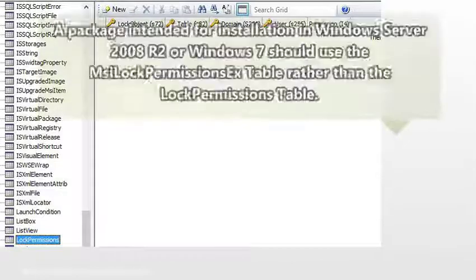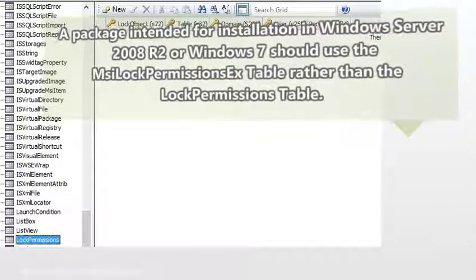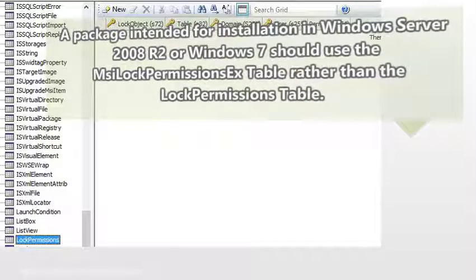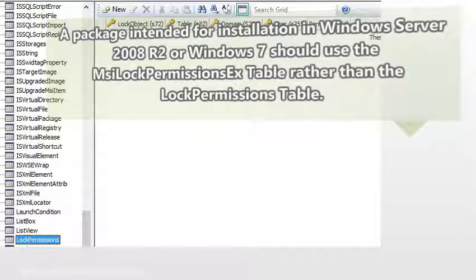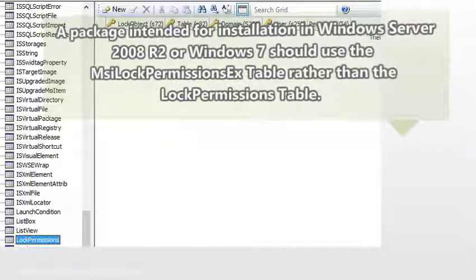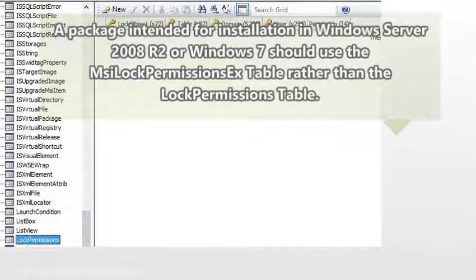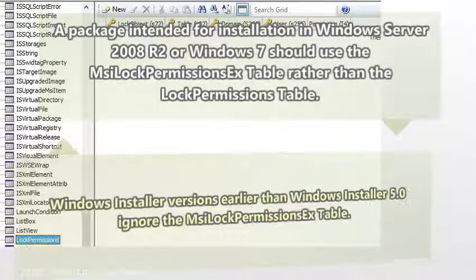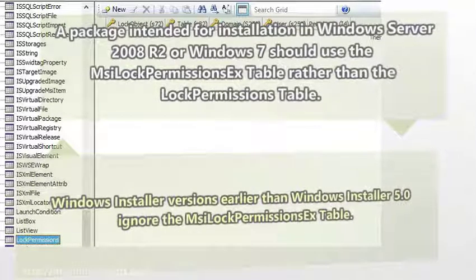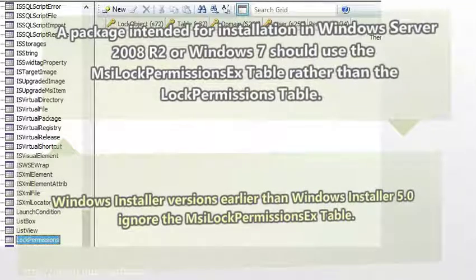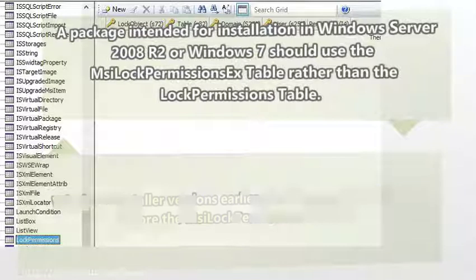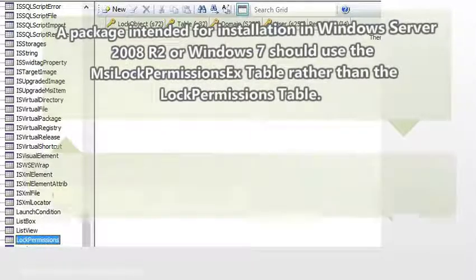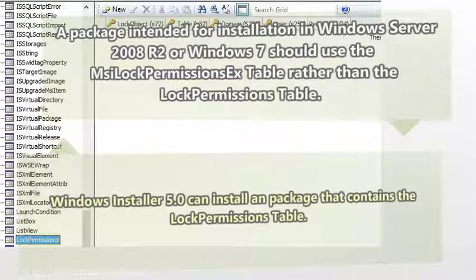A package intended for installation in Windows Server 2008 R2 or Windows 7 should use the MsiLockPermissionsEx table rather than the LockPermissions table. Windows Installer versions earlier than Windows Installer 5.0 ignore the MsiLockPermissionsEx table. Windows Installer 5.0 can install a package that contains the LockPermissions table.